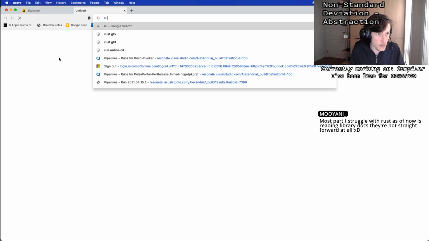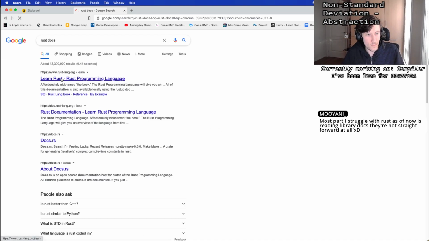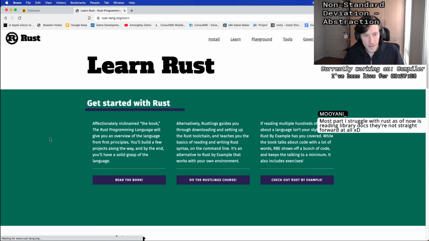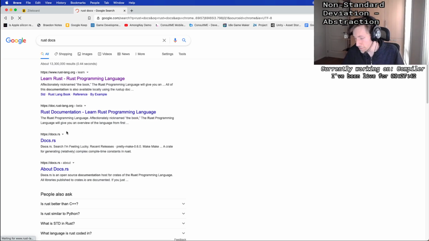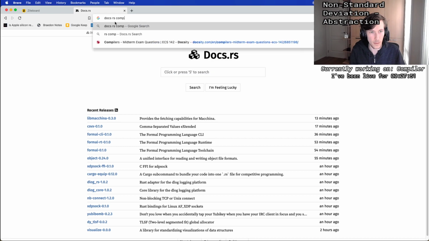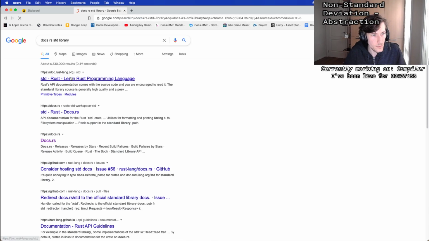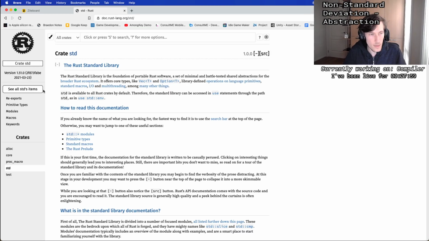Oh, I hate Rust docs. Rust docs are very interesting. I've never been great at learning via docs. I typically just learn by trying something, and if it fails, I keep trying until I succeed, rather than doing it manually. What am I looking for? The standard library. I don't remember the URL. STD, that's it. But it's really, really annoying to read.